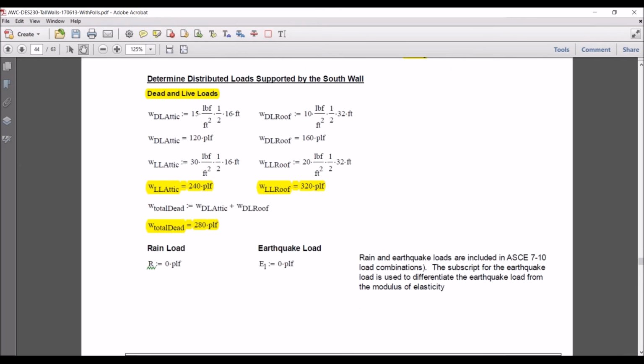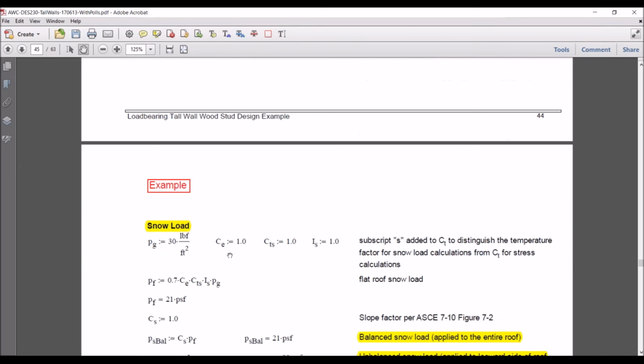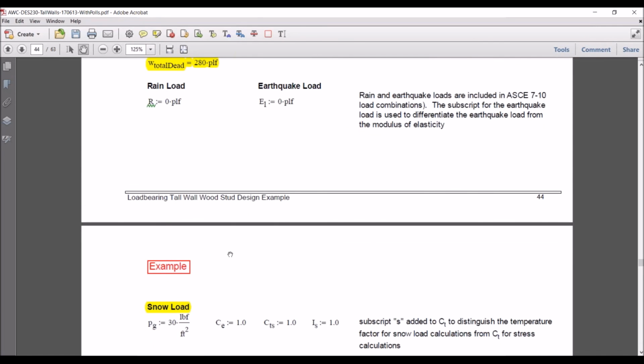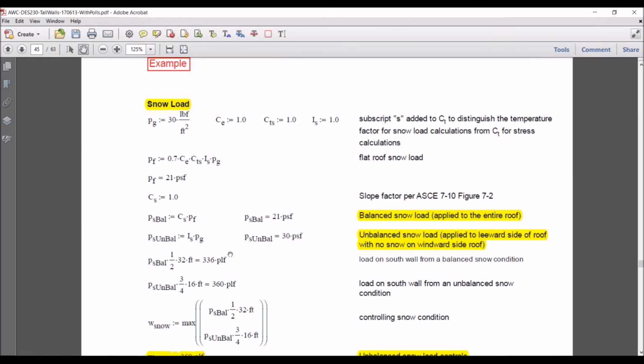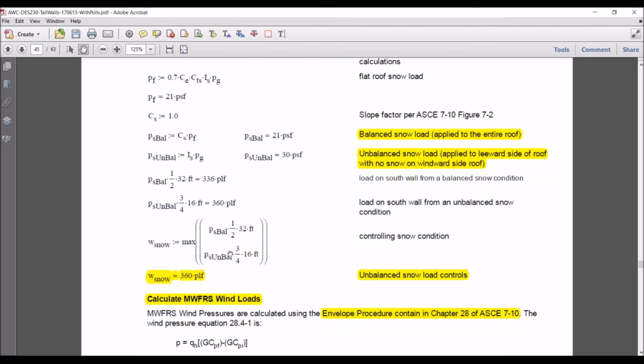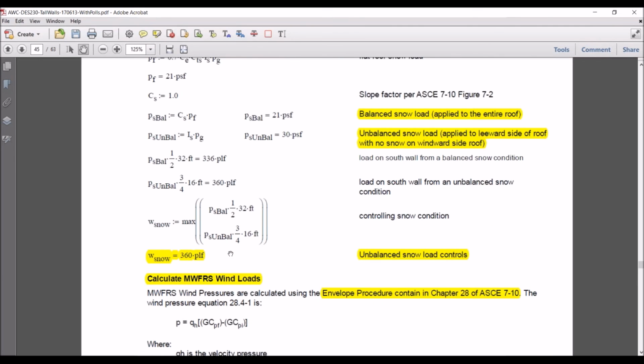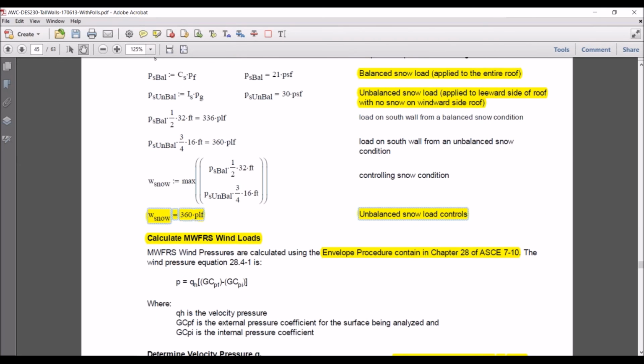Recall we've got a 19-foot stud length, 32-foot building width, 2-foot overhangs. So we calculate our dead loads here based on our 16-foot spans, so we've got 8 feet of tributary area. We come up with an attic live load of 240 pounds per linear foot. Our roof live load is 320 pounds, and our total dead is 280. Dead loads, earthquake loads, and rain loads are 0, so we're going to skip over those in the analysis. Our snow load that we mentioned earlier, we're going to look at both balanced and unbalanced. We've done that analysis here on this page, and unbalanced controls at 360 pounds per linear foot.